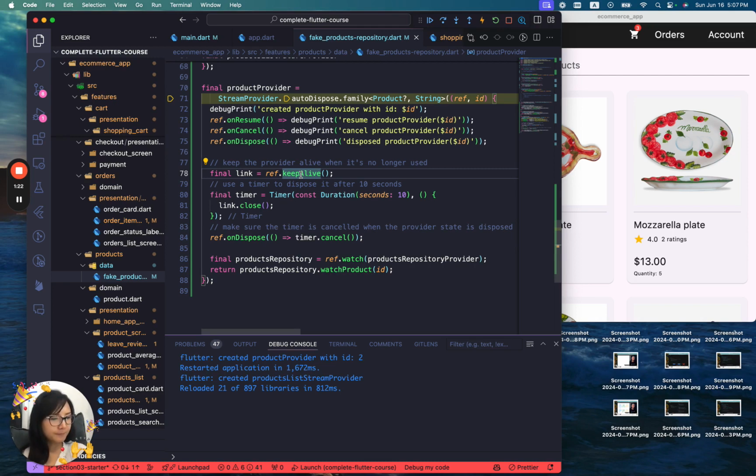In this lesson, we're going to look at another important feature of providers. In fact, one thing that I want to point out is the new Riverpod 2.0 API has introduced a new method called keepAlive that we can use. Again, we don't get a new fetch request. And just to be clear, using keepAlive by itself is not very useful.